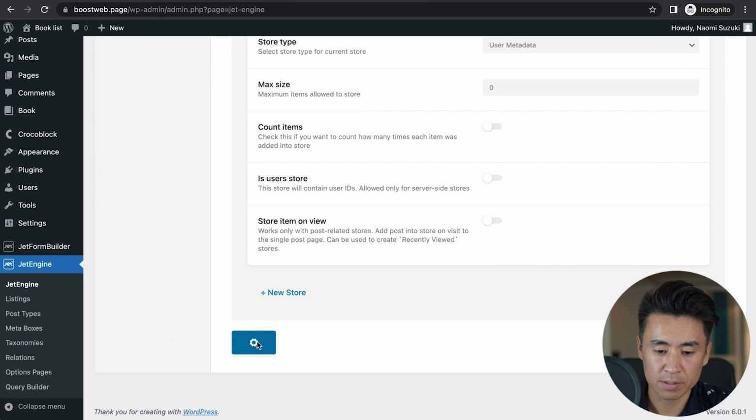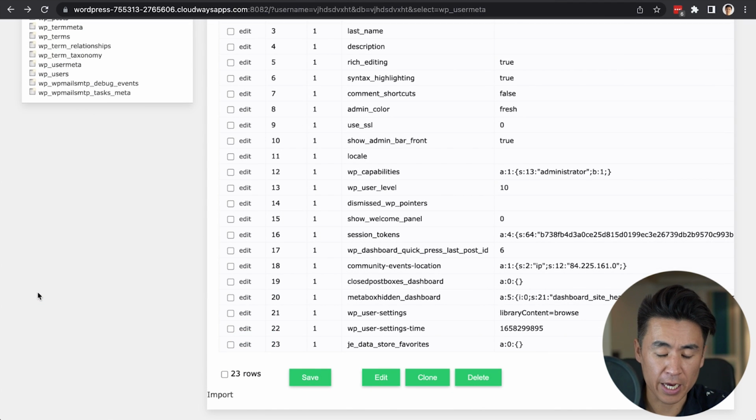then save. We are looking at the database now, but please don't worry. I'm just showing you the information and how adding data stores changes the database. Since we chose user meta, this is the user meta table, and you see here je_data_store_favorites. The favorites is the slug that we added. And we are going to use this field name, and I already copied that on the notepad, so please don't worry.